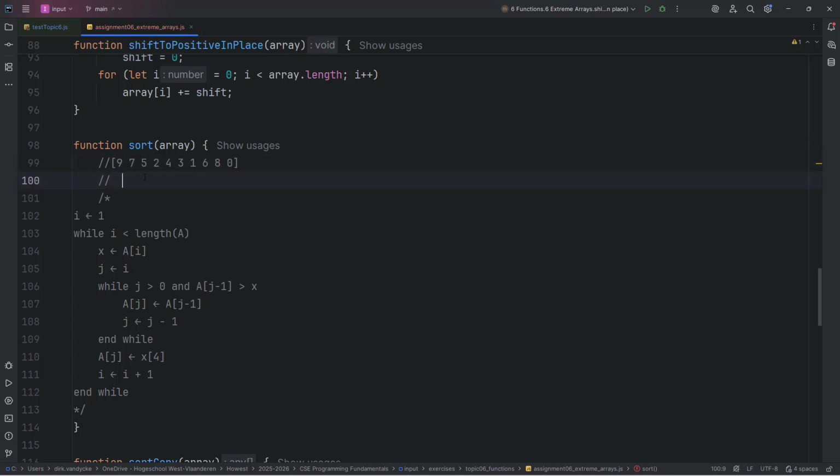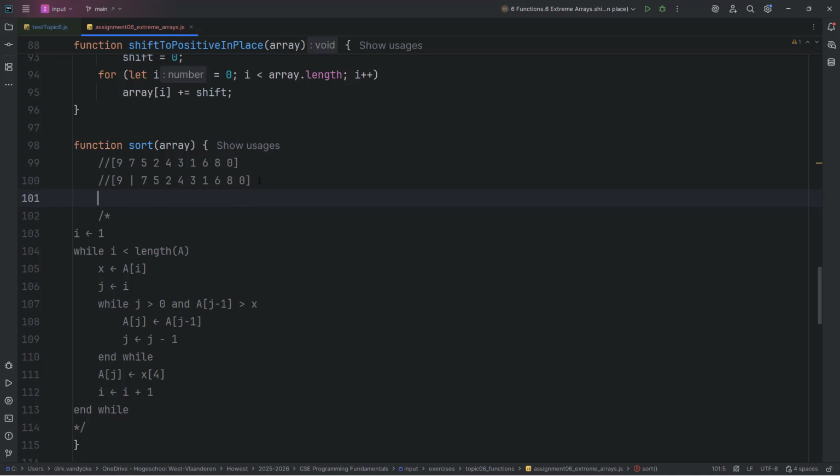And I'm going to say, well, let's consider the first part of the array after the 9. And we are going to assume that this side of the array is sorted. And it is, because it only contains one number. And then I'm going to shift my border, or my split, to the next number. So this goes like this.